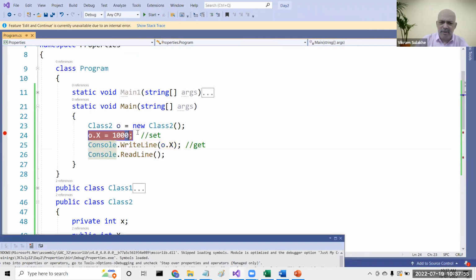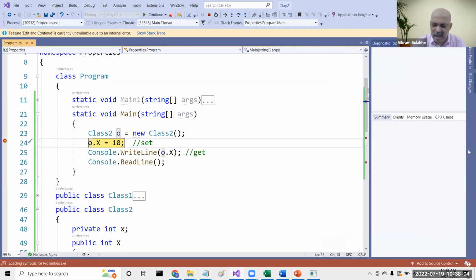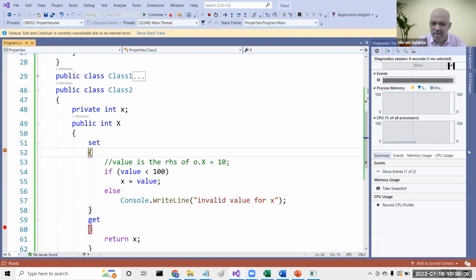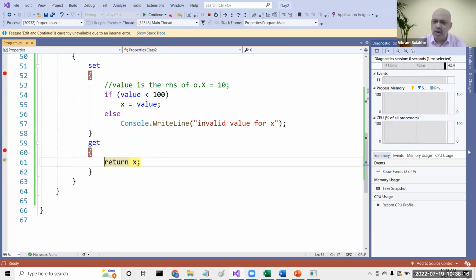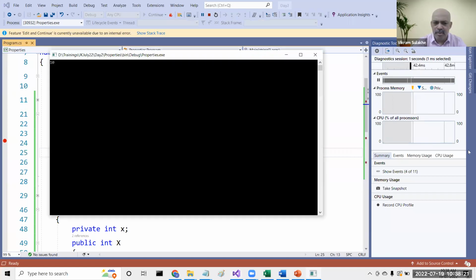If you are to run it with a valid value, let me try giving in a valid value. So let me pass a 10 to this. Now in this case, it will go into the if again, using the F11 function key. So value in this case was 10. It's less than 100, so it goes into x equal to value. Then when you try to read the value, it goes back and returns the value. All right.